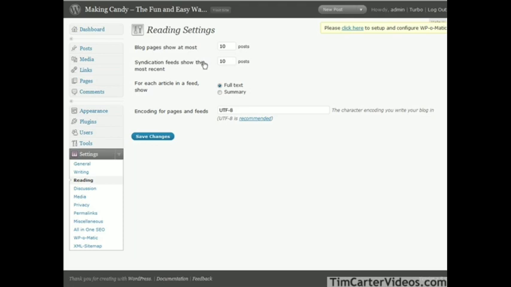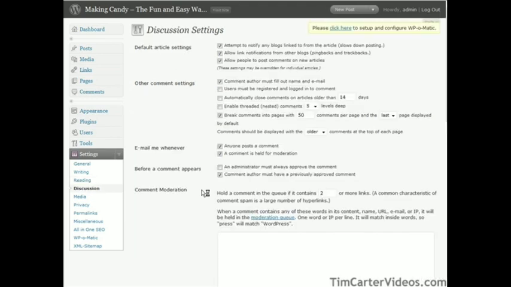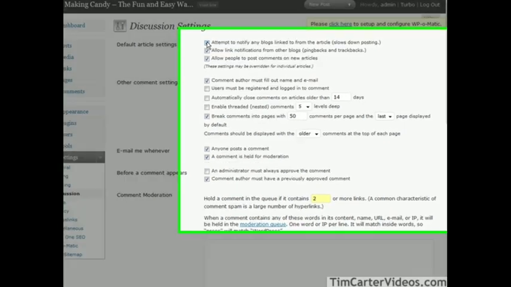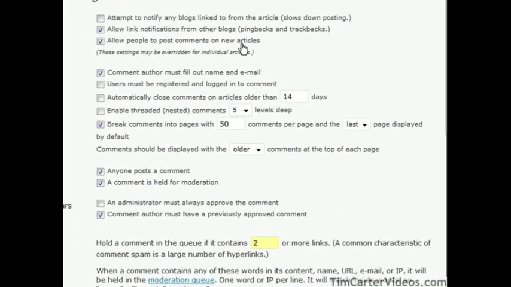And here we have the number of blog pages that can show at most on one page, and the syndicated feed, how many posts it shows on there for the most recent posts. Okay, so save any changes you make there. Discussion, this is where you can determine if you're going to allow comments. Okay, I suggest that you uncheck the first one at least. I usually uncheck the first two. Now, here you can determine if you want people to be able to comment. If you don't, uncheck this one. If you do, leave it checked.